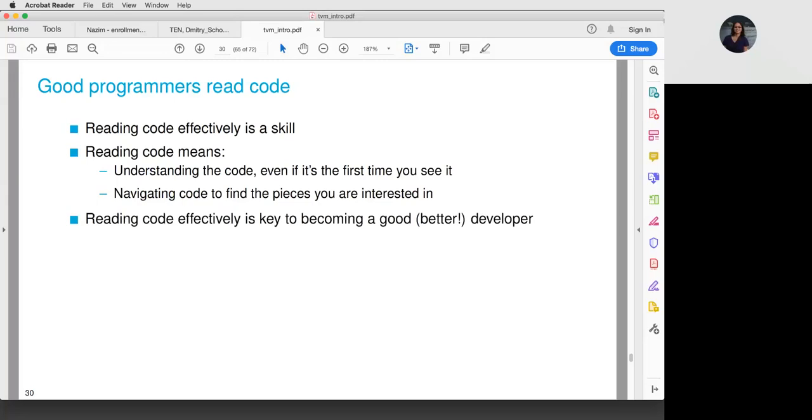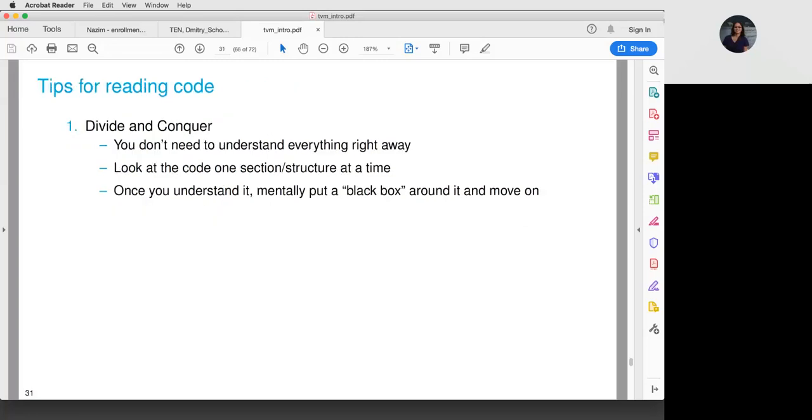So, reading code effectively is, I think, a key to becoming a good developer or a better developer overall, which is why I am spending the time here explaining this. Okay, any questions about that? No? Okay, good. So with tip number 1, it's divide and conquer.